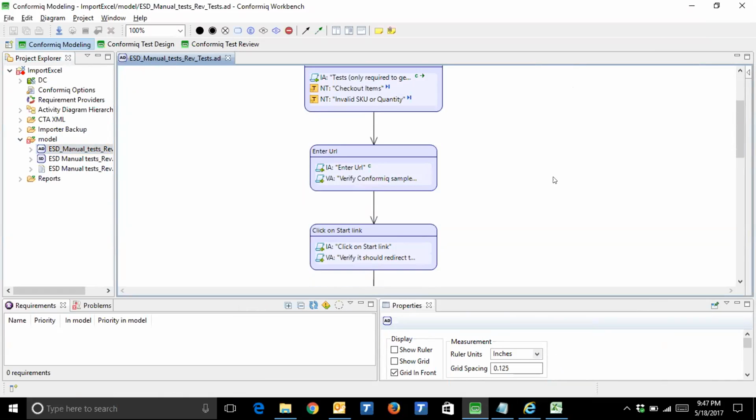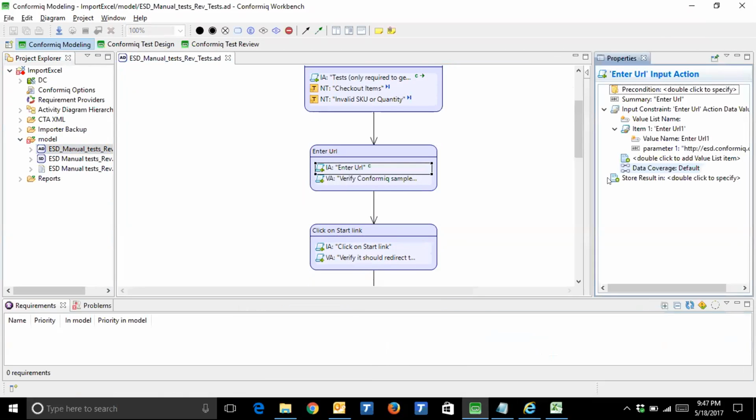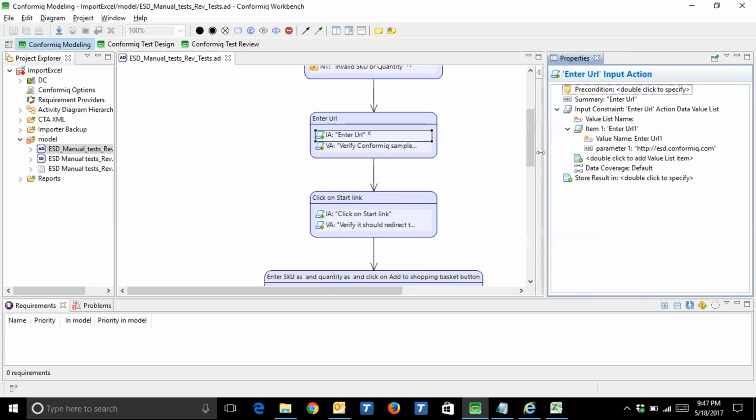Whatever input steps I see in the Excel sheet, for example this step, Enter URL, you can see all the conditions, all the input steps and the expected results in the form of IA and VA. IA means input action, and VA is the verification action. If any step has test data with a separator like double quotes, you can see that data as a parameter added to the input step itself.